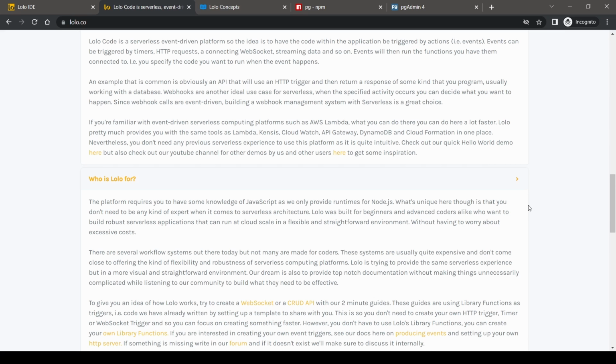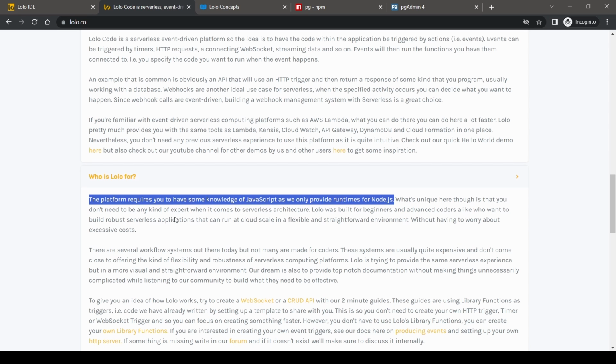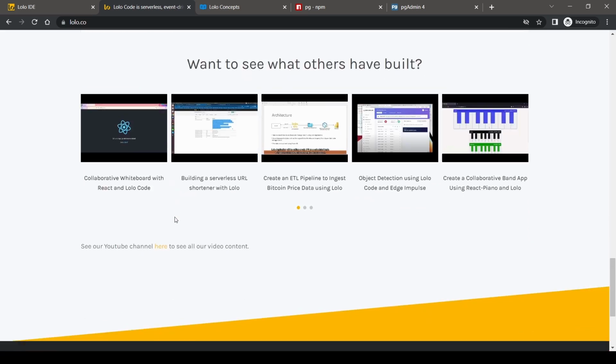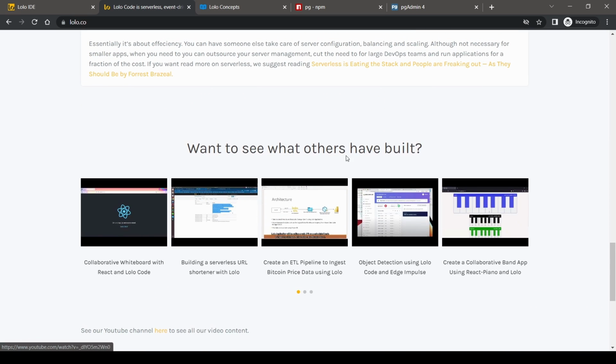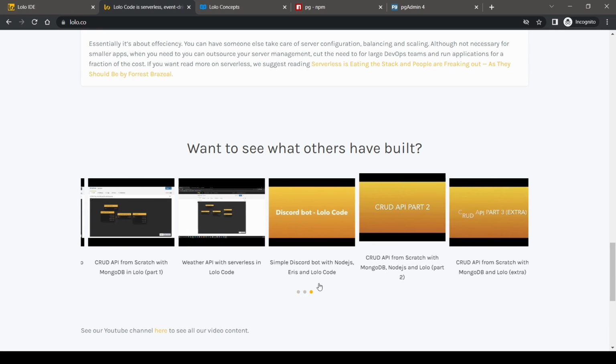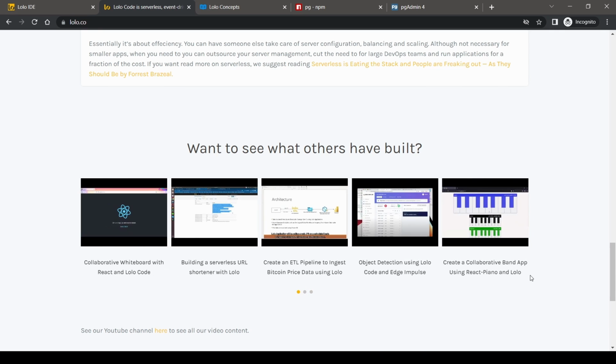And now, before we start with the tutorial, there's just a few important things to mention. The first of which is that currently the platform only supports Node.js runtimes. And so if you have knowledge or some background working with Node.js or JavaScript applications, that would certainly be helpful. Second, if you want to see other tutorials of projects that you can build or have been built with Lolo, feel free to go to the homepage and scroll down to the bottom, and you can find other videos, and hopefully you can draw inspiration from this as well.